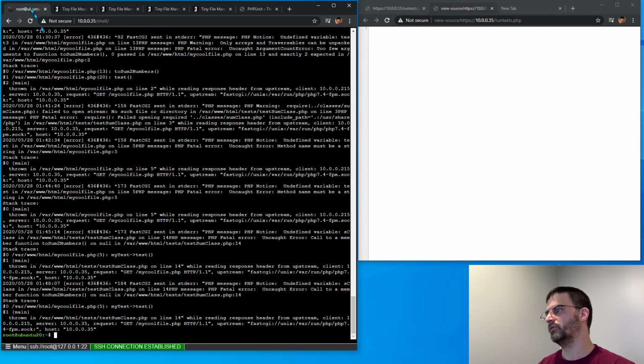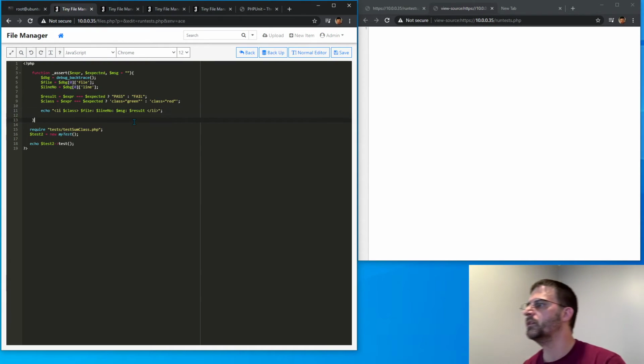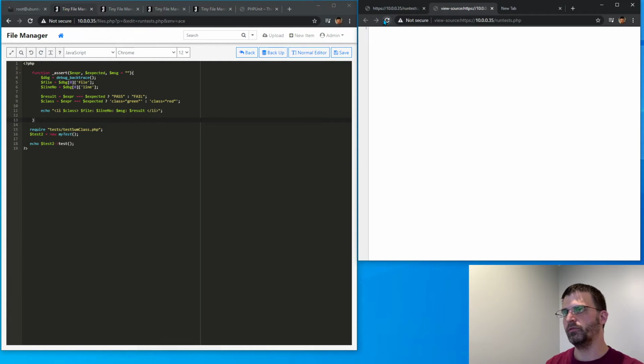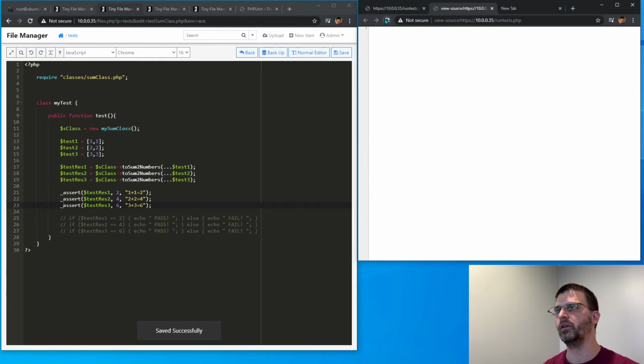Let me just look at the var log macro val fatal error uncalled call to member function to some numbers in my test. Okay, so it didn't actually throw an error. Did I not save this file? Maybe I didn't save that file, but you would normally expect. Oh, okay. Sorry, guys. Underscore assert, because it's my function that I wrote called underscore assert. Refresh. Okay, that looks more like it.